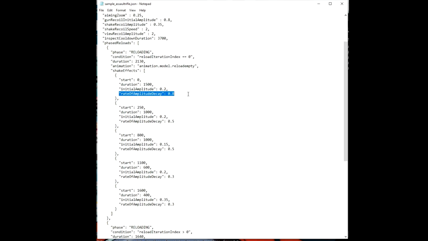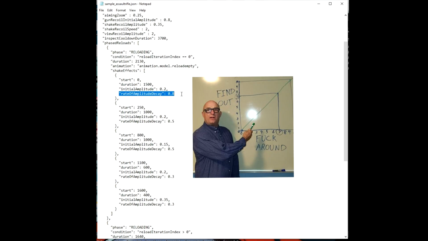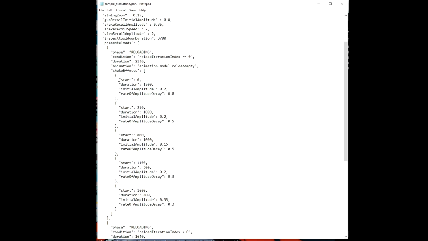The rate of decay refers to how long it takes for the screen movement to fade. This value kind of confuses me, but I still find it useful, so I use the "fuck around and find out" method when using this value. To summarize, the screen movement for this entry starts at 0 milliseconds, lasts for 1,500 milliseconds, has 0.2 intensity, and decays at a rate of 0.8.